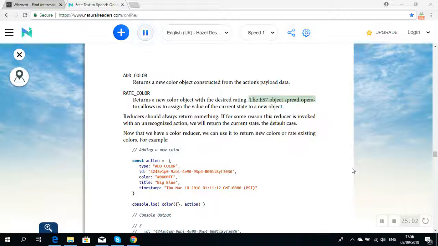The object spread operator allows us to assign the value of the current state to a new object. Reducers should always return something. If for some reason this reducer is invoked with an unrecognized action, we will return the current state, the default case. Now that we have a color reducer, we can use it to return new colors or rate existing colors.